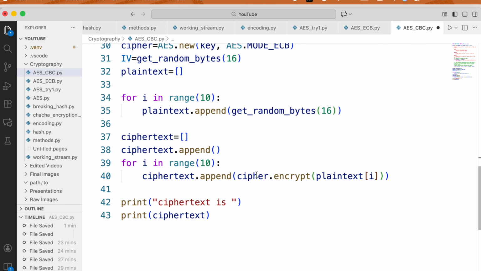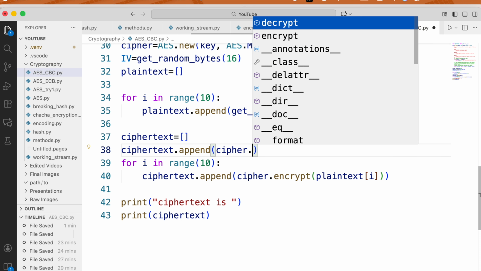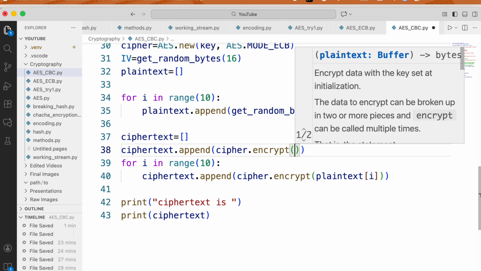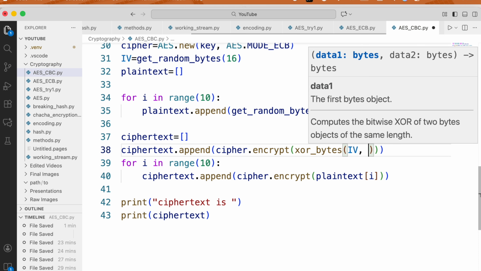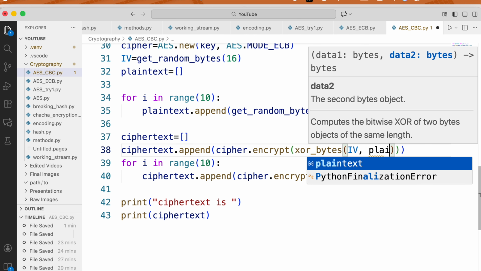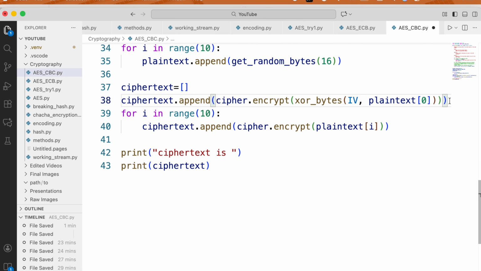Now we were here: ciphertext.append. Now we XOR, no, the plaintext has to be XORed first. So cipher.encrypt, and now we use xor_bytes. First of all, there will be IV, and then there will be the plaintext and its 0th value. So this will give the first block in the ciphertext.